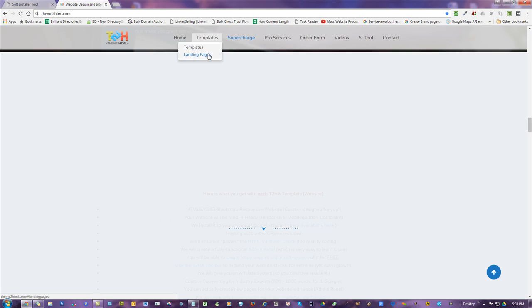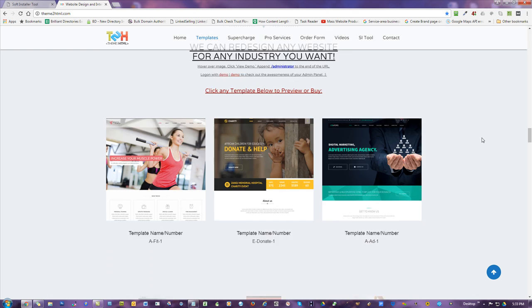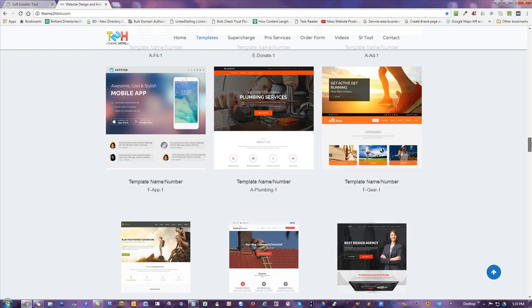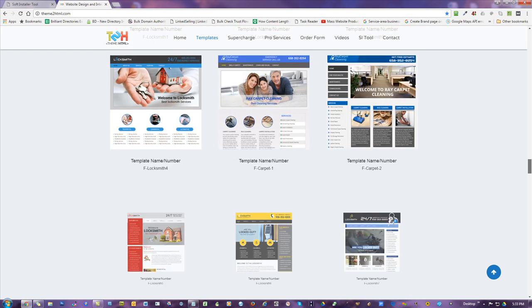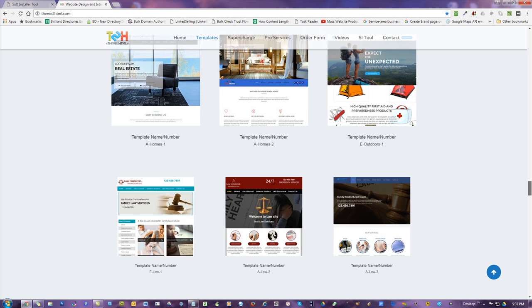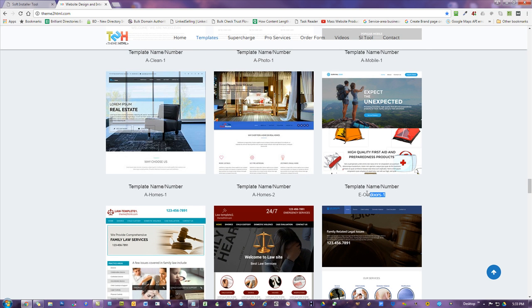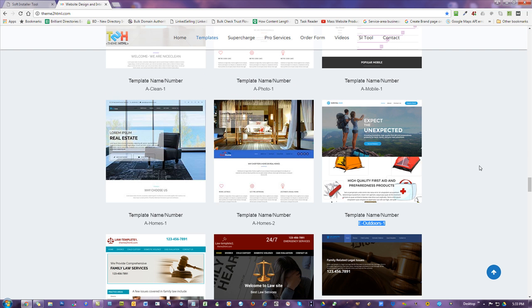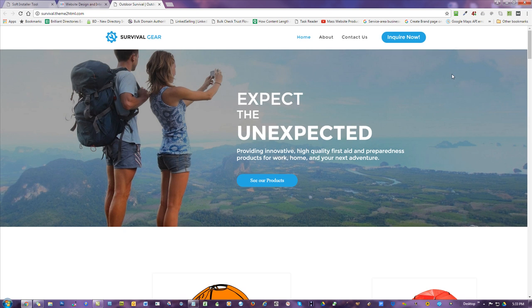Let me go down to the templates, because your life is going to be a lot like this when you have all these templates. They're going to be there, and you're going to be able to create variations and save your work with different names and in different ways to use for different projects as well. You ready? We've got this one, for example, eOutdoors 1, expect the unexpected. If I check out the demo, I'm going to find I really like this thing maybe.